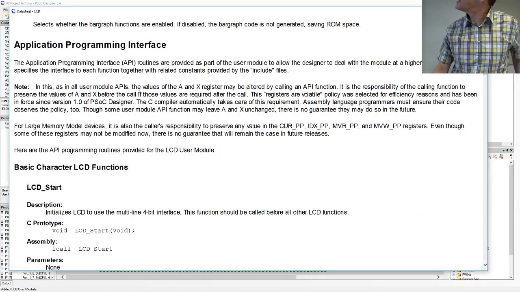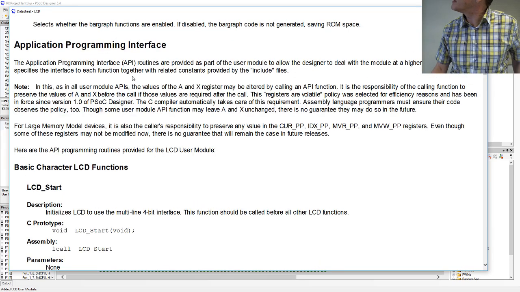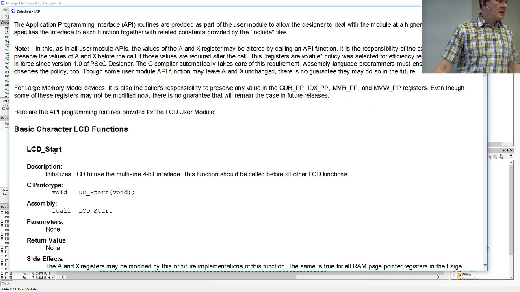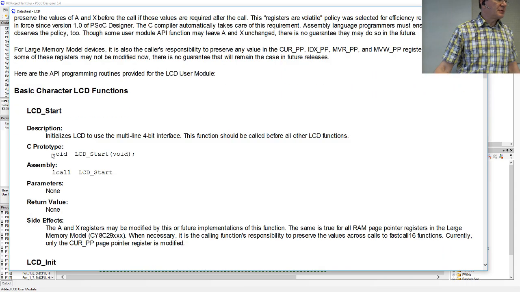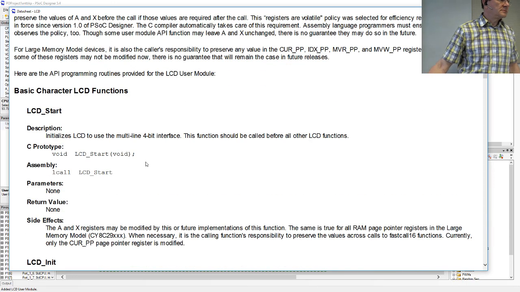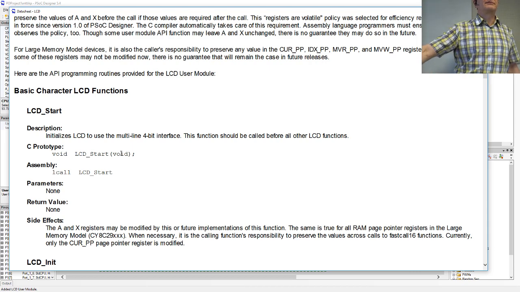Then the most important part is the application programming interface. It tells you which functions you can use. That's nice. There's a C prototype for the function and how to use it. So practically you just call LCD start without any parameter, then it basically starts the device. Just like a car, you need to first start the car before you can start driving it, right?